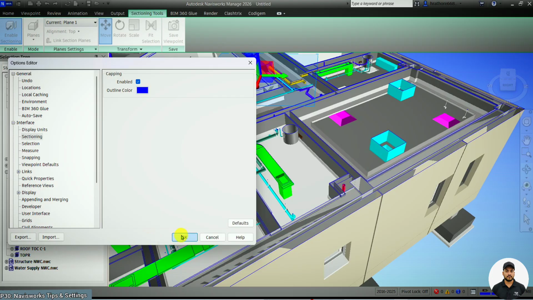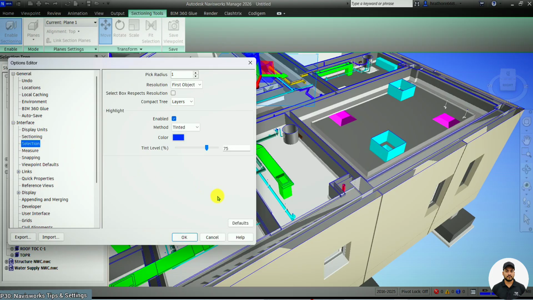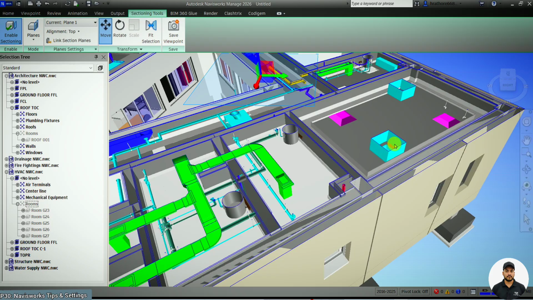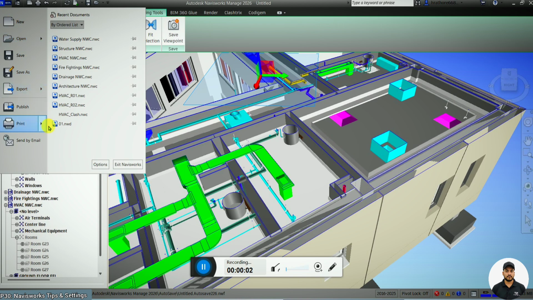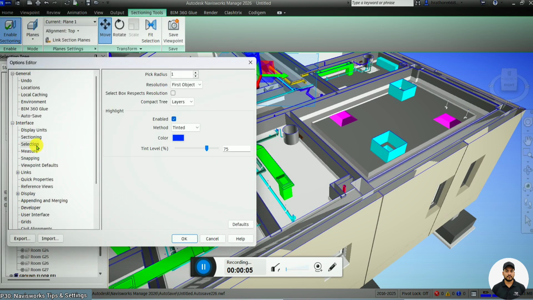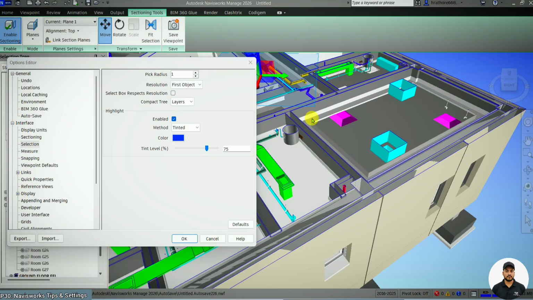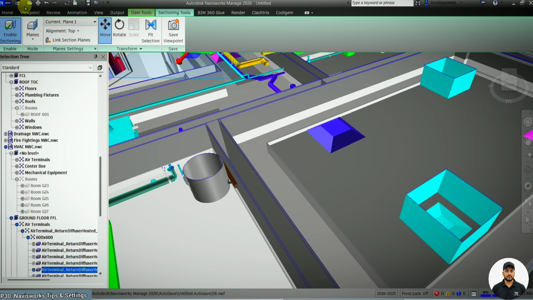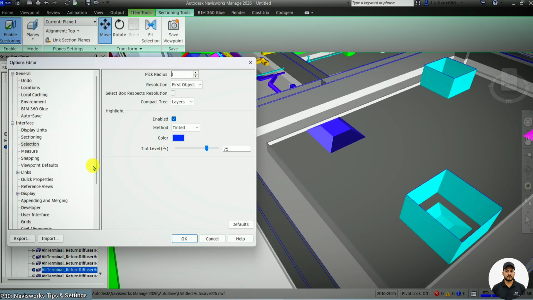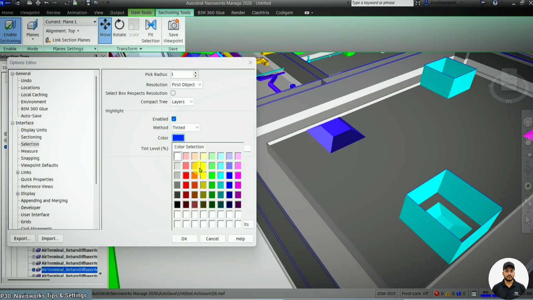Understood? Then we are having here selection. Whenever you are selecting an element, let's say we are selecting this one, so you can see. Here when you go to options, and here when you are selecting this interface selection, let's say if in the background we are selecting any element which is related to any trade, let's say this diffuser we are selecting here. If you select this diffuser here, it will show you a blue color. So let me show you in the background here. If you are selecting this, it is showing as a blue color. So if you want to change this color also, then you can change it from here. You can change the color as per your requirement from here.